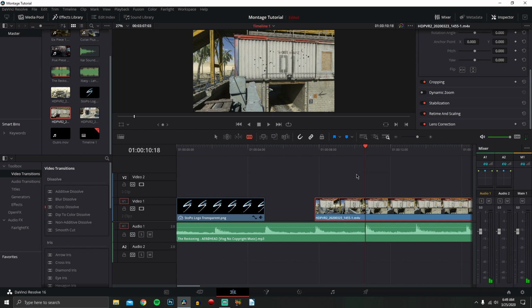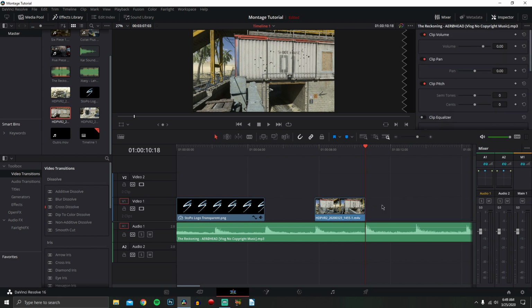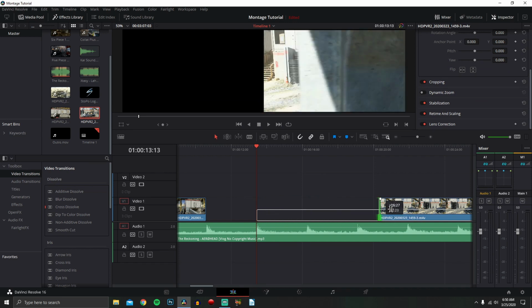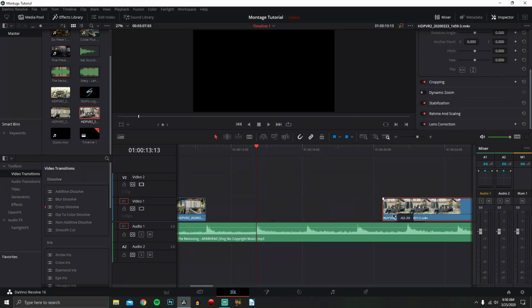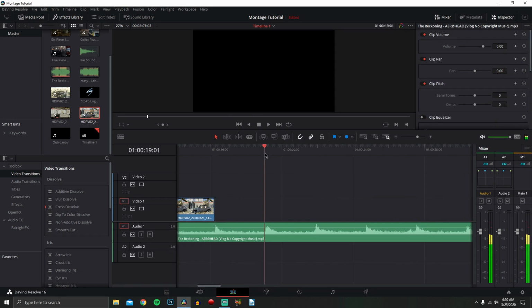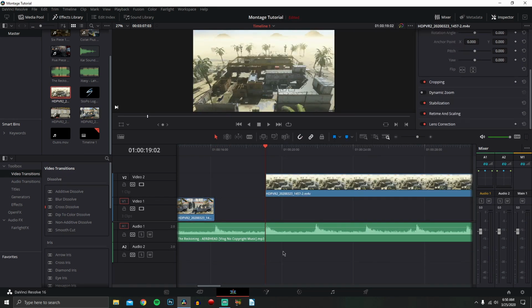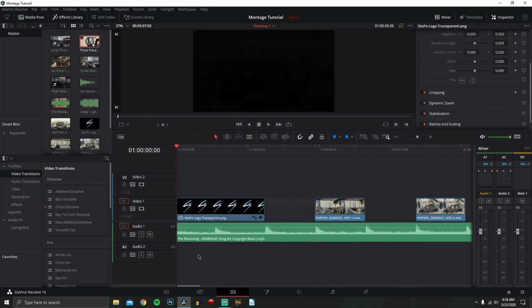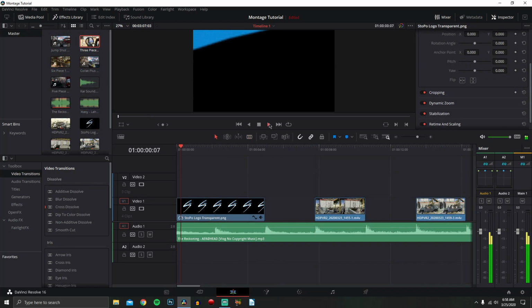Hit B on your keyboard for the blade tool, and click on where the cursor is. Then hit A for the arrow tool, select the clip, and delete it. Now I'm going to do the same thing for my other B-roll clips. Let's see how everything looks so far.